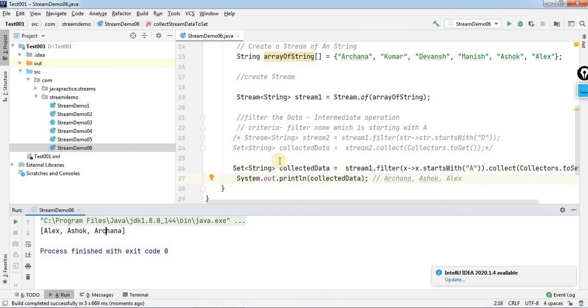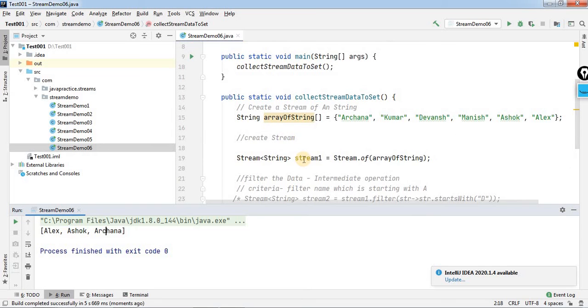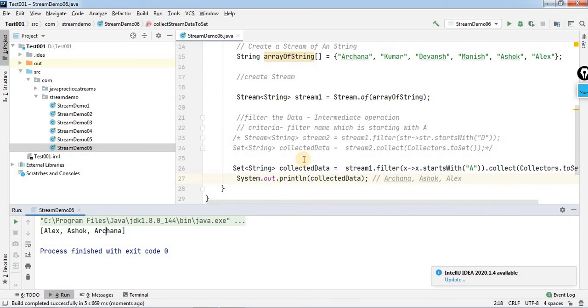So guys, this is the way through which you can collect the stream data into the set. It is very easy. Hope this session will be helpful for you.